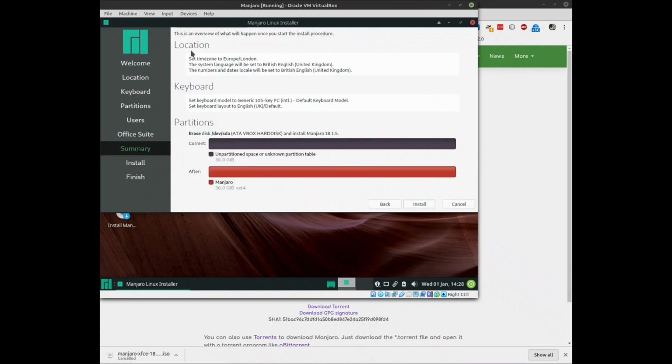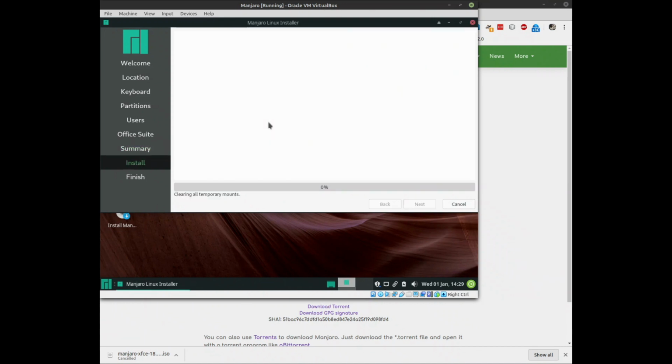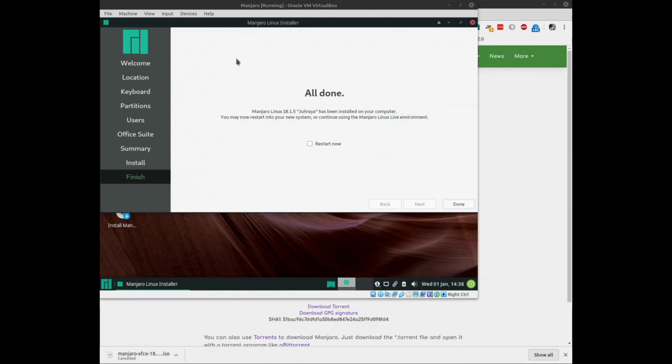So next, this is an overview of what's going to happen. You can see it's going to set the time zones, the types of keyboards, what it's going to do with my hard drive, and then we'll click install and it will ask you if you want to install it. So I'm going to click install now, and we'll come back once it's finished, because this is going to take a few minutes to install. Okay, as you can see, it's finished installing. It didn't take very long.